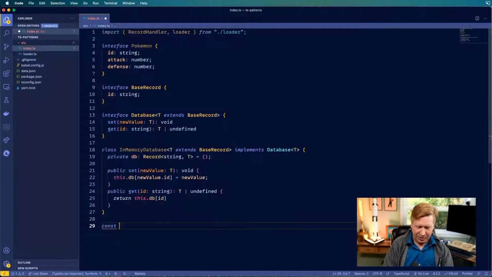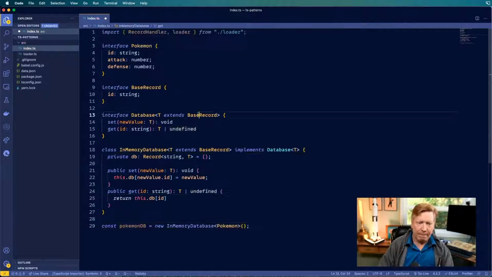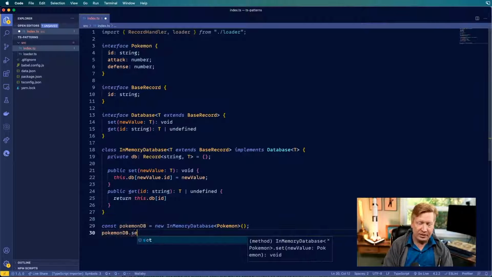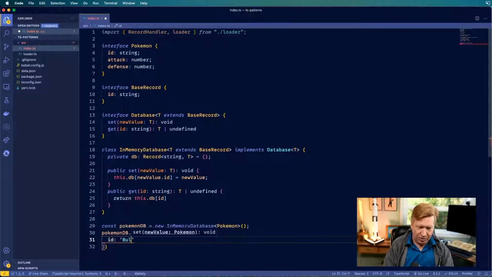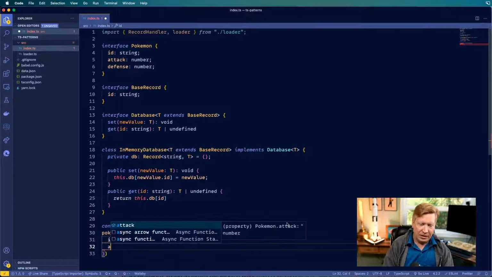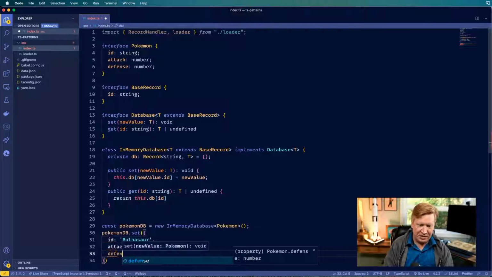Let's go create a Pokemon DB. And in order to use that generic, we're going to say that we're going to use Pokemon. And because it's got an ID, that extends ID on the base record. And there you go. So now I can do Pokemon.db.set and then give it a new Pokemon. Its ID is Bulbasaur, and its attack is, I don't know, 50, and its defense is 10.